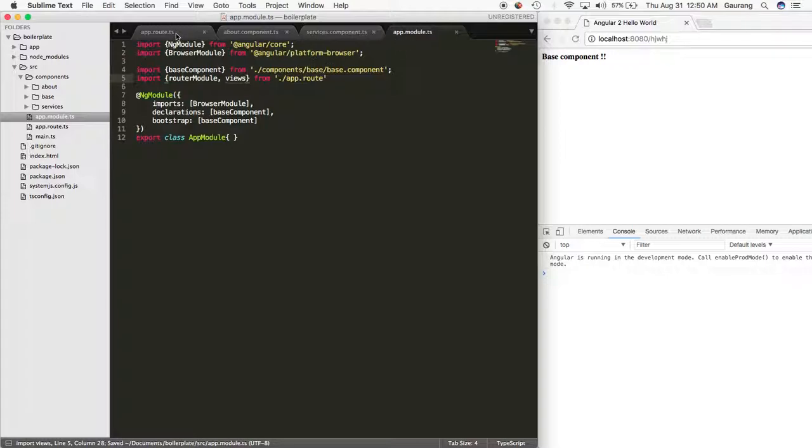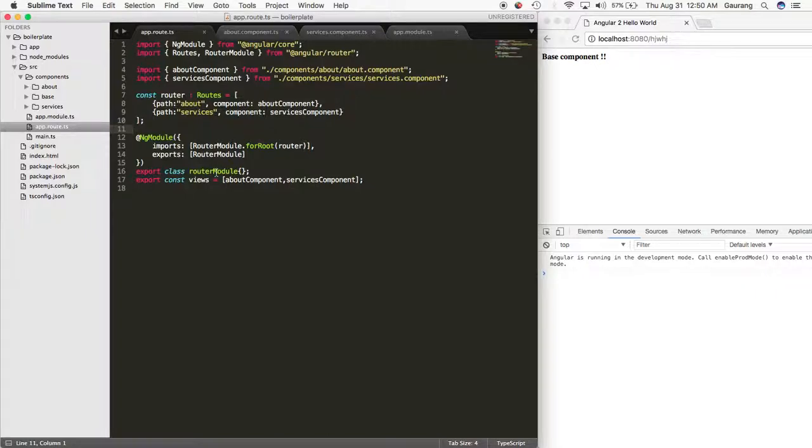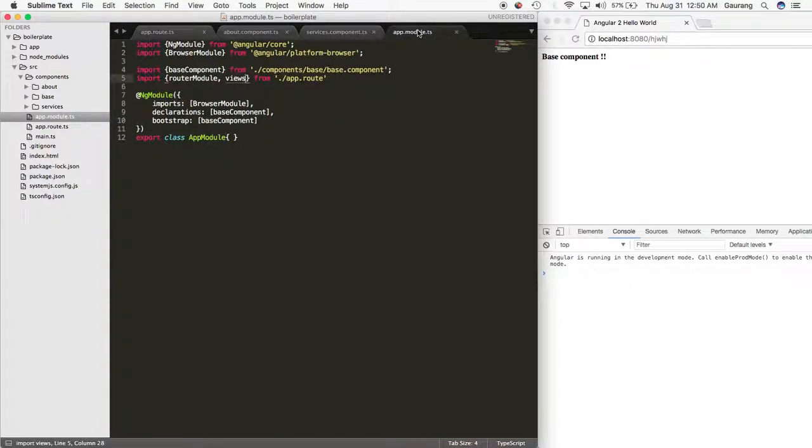So I'm exporting the router module, and I'm also exporting the constant called views, which is going to be over here. And I also have to import this particular module, which I have done with the browser module as well. So I'm just going to put a comma over here and paste the text.